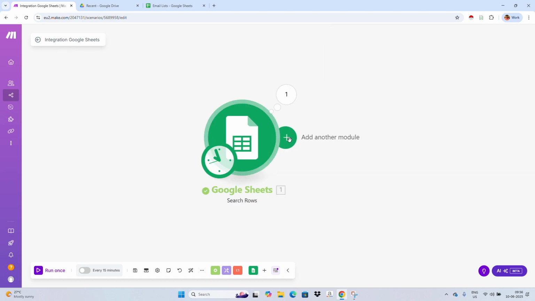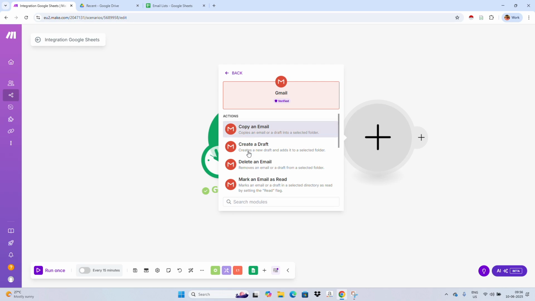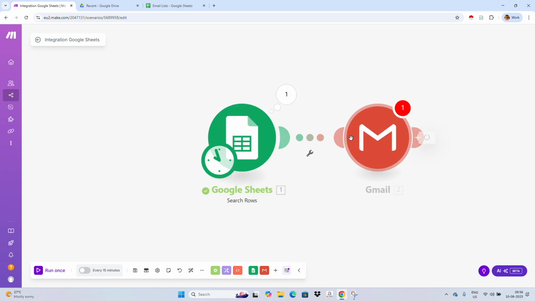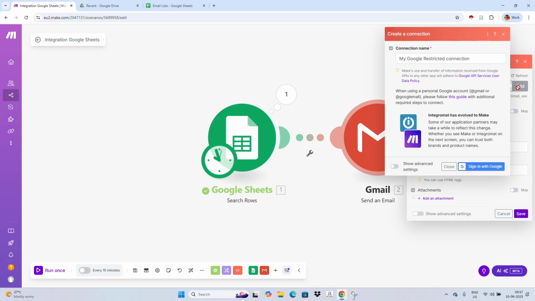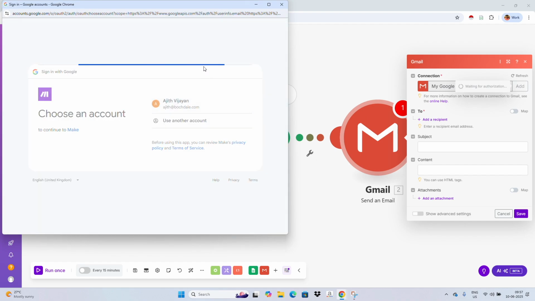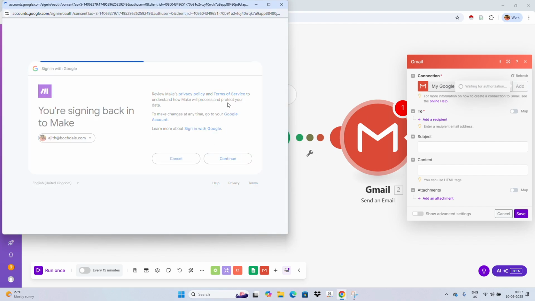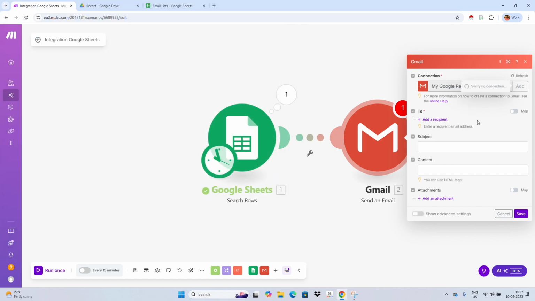Okay, now I am going to connect another module. Add another module, select Gmail. I want to send an email, so send an email. Connect your Gmail account, so add, sign in with Google, select your account. So this account will act as the from ID. Now my account is connected with this.